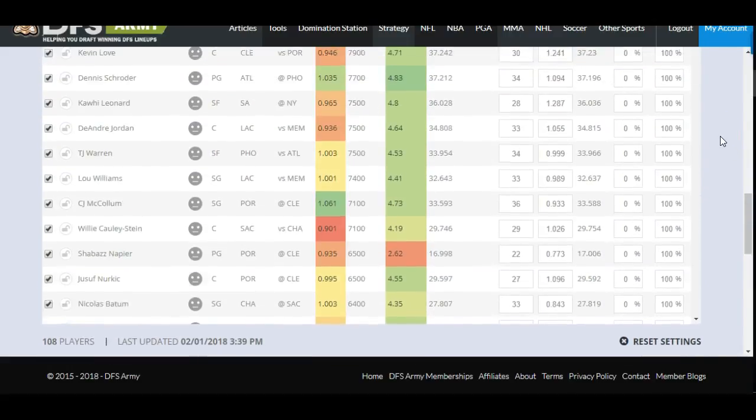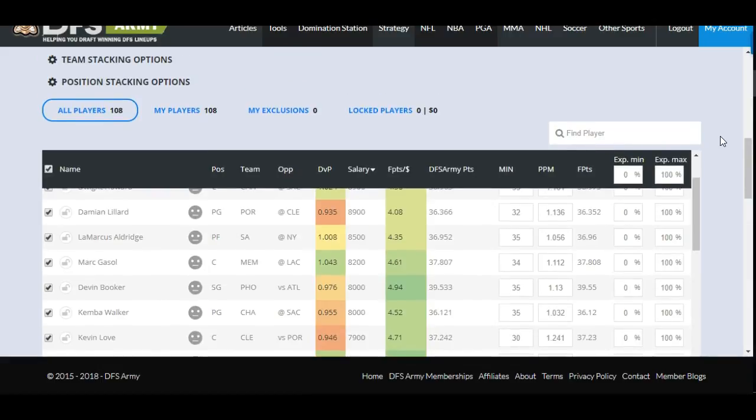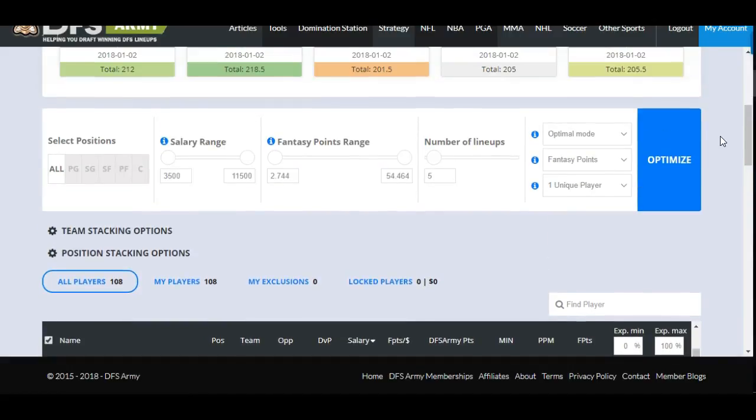Let's say you want to spread out a little bit more in cash games, where you don't want to take too much risk. Therefore, you don't want a super tight core that is so boom or bust, where it depends on all 4 or 5 of those guys having good games, where if they don't, then everything's crap. We don't want that. So we're going to widen our core out a little bit. We're going to use more unique players.